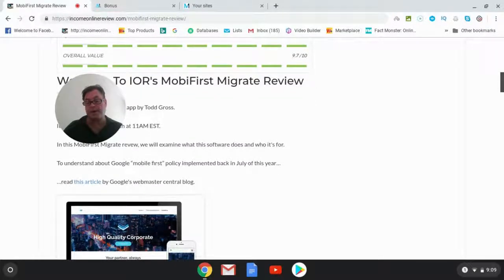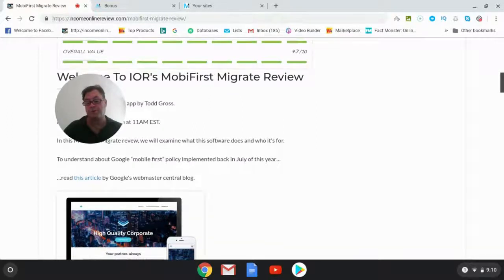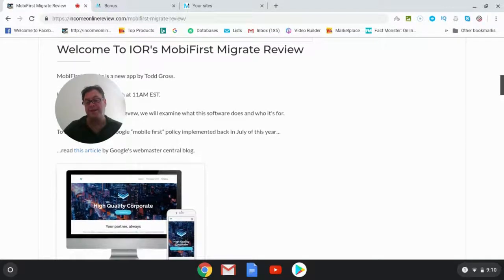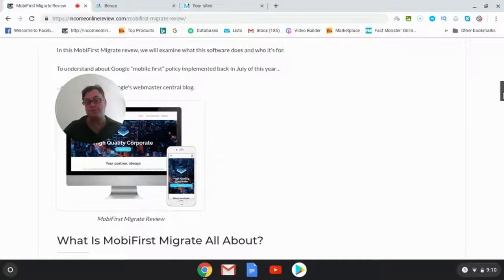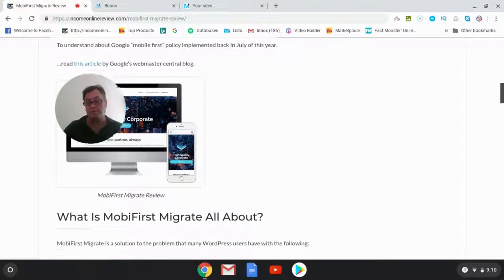And on my review here, I've linked to an article by Google's Webmaster Central blog that's going to give you some information about that policy and why it's so important now to have not only a mobile optimized site, but a site which is essentially mobile. If that makes any sense, because what you're going to be doing is taking any WordPress or Wix site, and then you're going to migrate it over to MobiFirst.